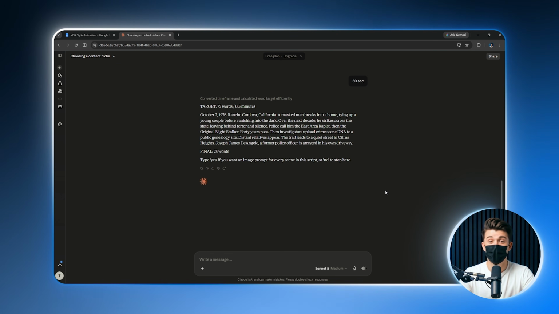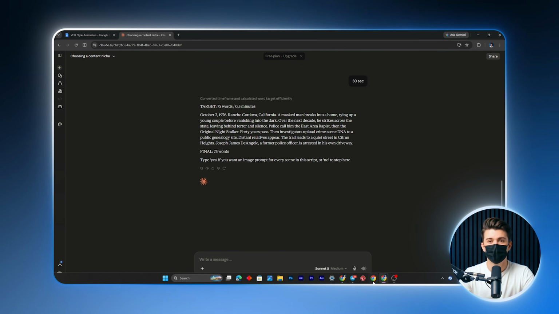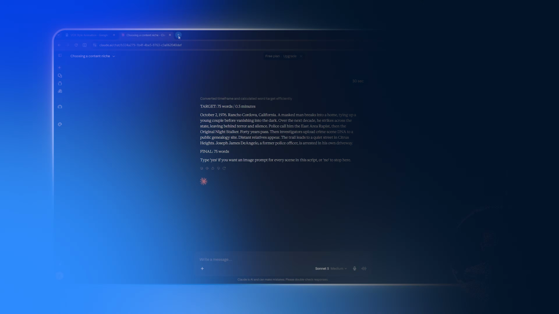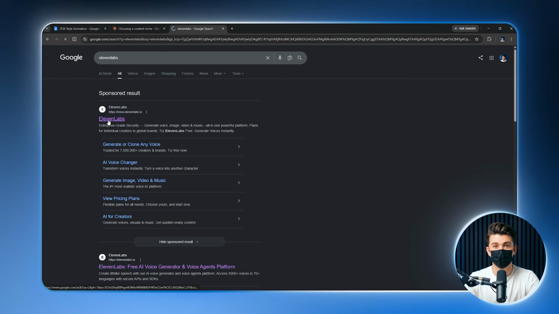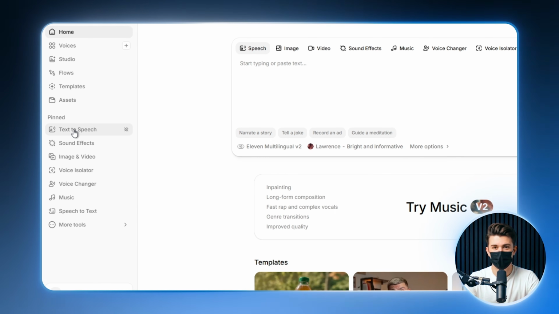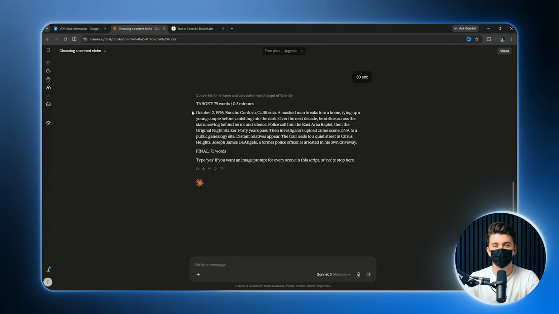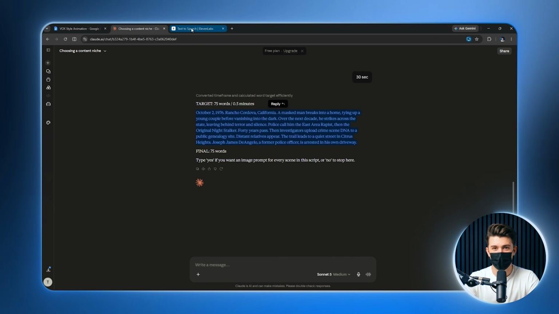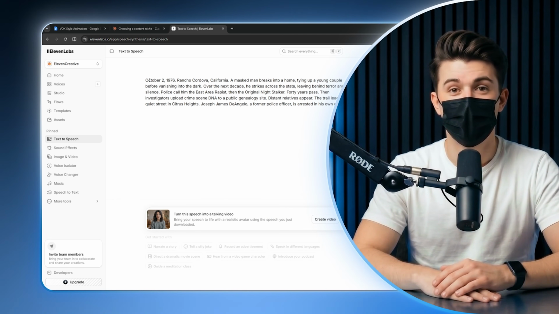Now, in the next step, we need to convert this script into a voiceover. And for generating the voiceover, the tool I'll be using is 11 Labs. For this, simply go to Google and search for 11 Labs. Then click on the first link and sign in. Once the website opens, select the text-to-speech option from here. Now go back to Claude and copy the script you generated. Then return to 11 Labs and paste the script into the text box. I have a 30-second script here, so I'm pasting it all at once.